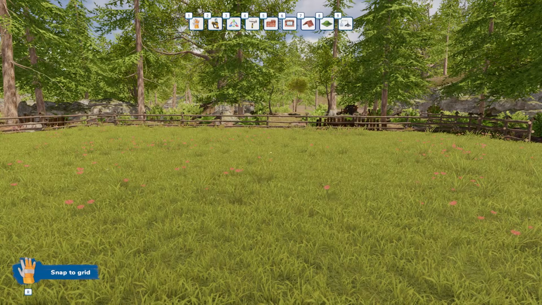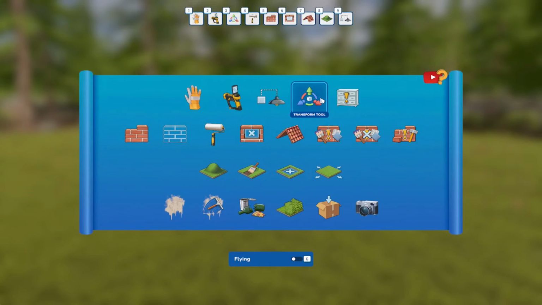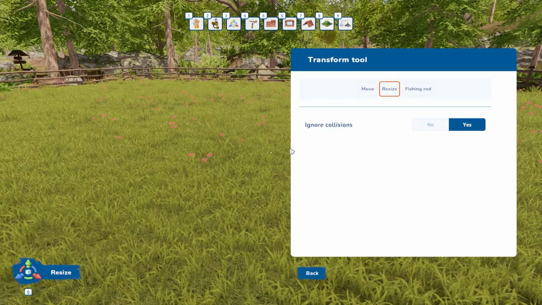In today's episode, we are going to talk all about the transform tool. This little tool is going to be one of your best friends. As we talked about earlier, I like to put it in my hotbar because I use it a lot. So you have three different options here.